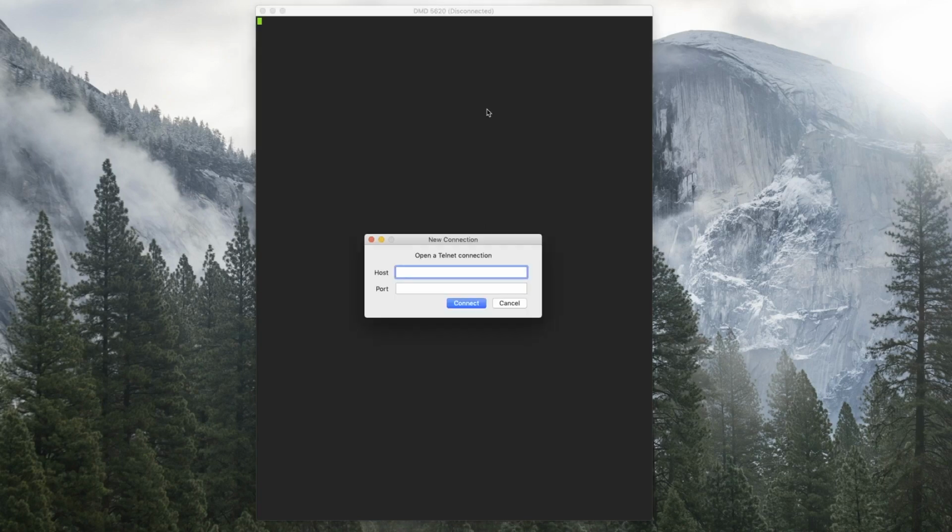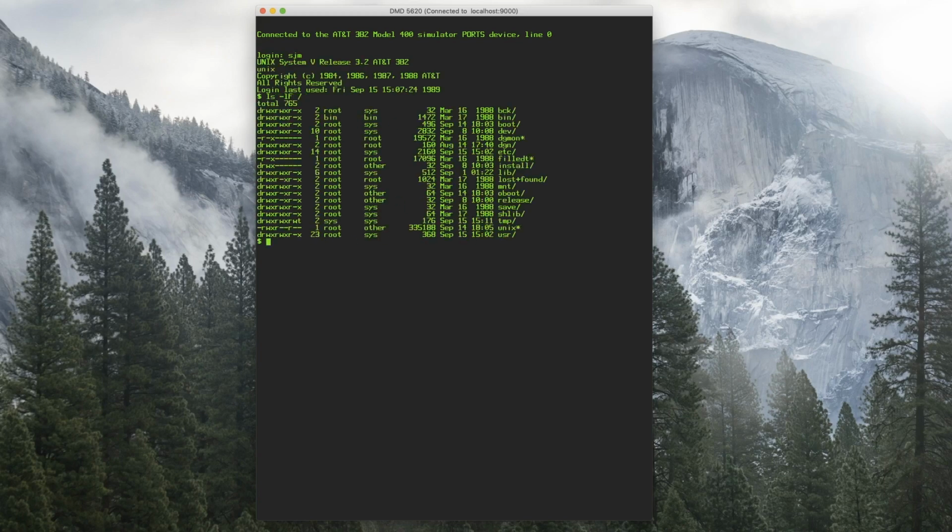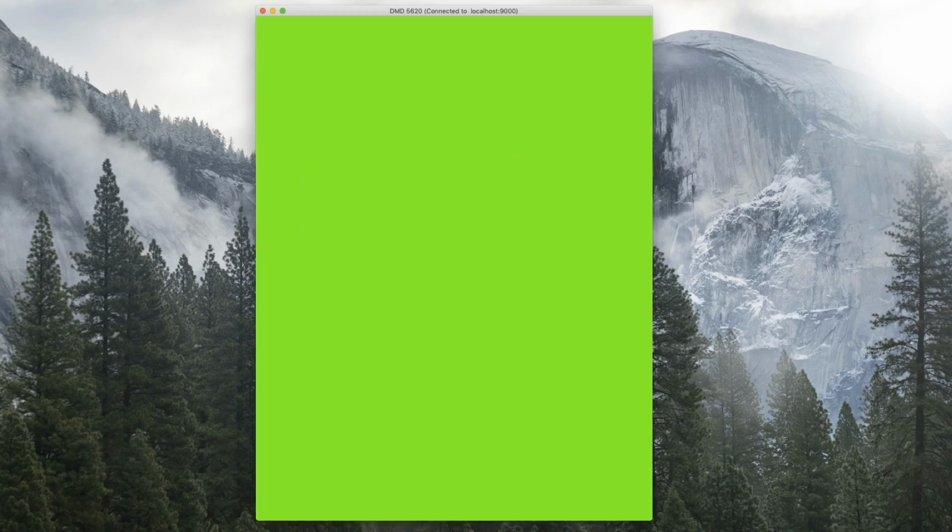So I'm going to open up a new connection to localhost port 9000, which is where the 3B2 emulator is listening. So let me log in. And as you can see, this is essentially what the terminal would have looked like when using it in the real world. But it really becomes cool when you run the layers program.